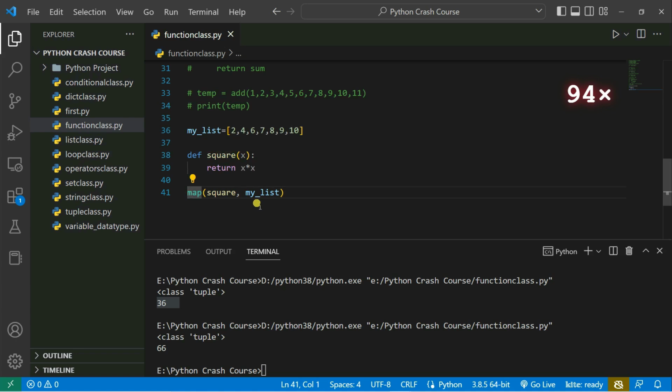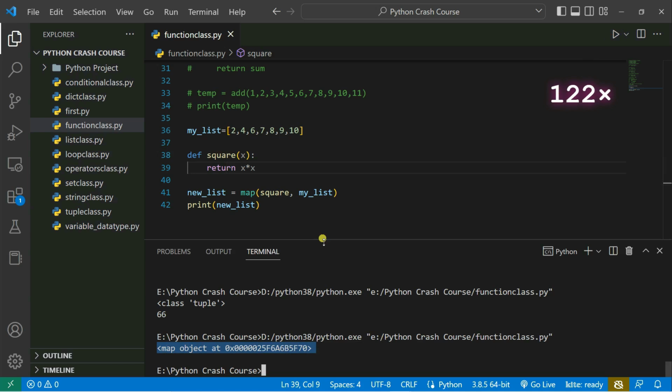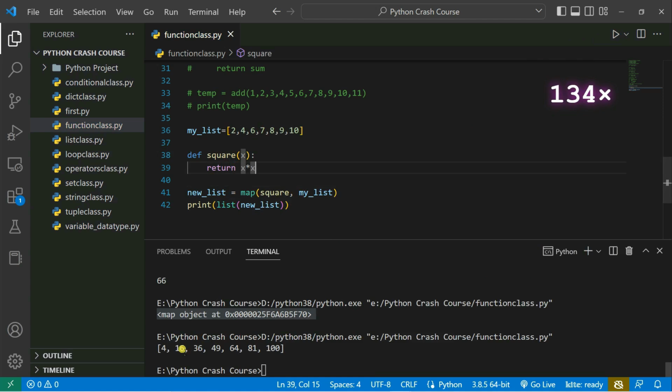Now if I try to print the new list and run the code, I can see a map object. If you want to see it as a list, you need to convert it into a list, really very simple. Just run the code here, and I can see 4, 16, 36, 49, 64, 81, and 100. It converted them into their squares. So when you have a list and you need to use your own function as the iterator, you can use this map function.